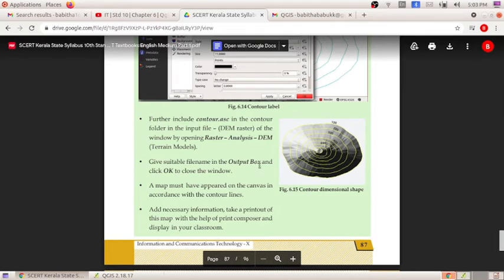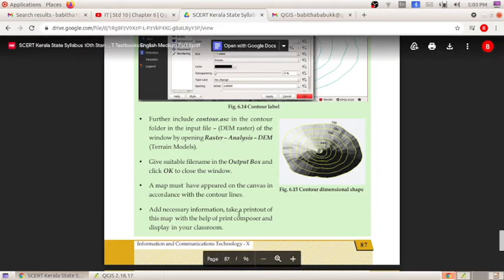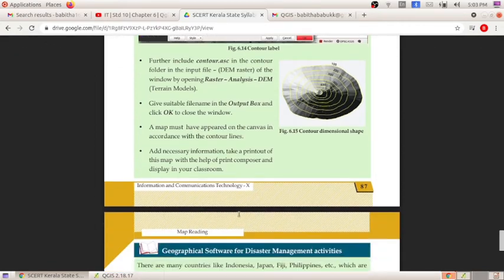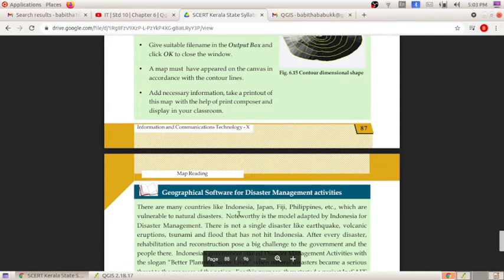Give a suitable file name in the output box. That already we have given. The suitable file name is contour that we have given. A map must have appeared on the canvas in accordance with the contour lines. This is the contour dimensional shape. Add necessary information. Take a printout of this map with the help of Print Composer and display in your classroom.